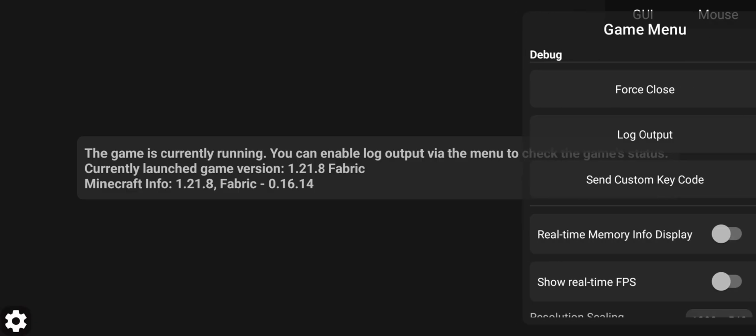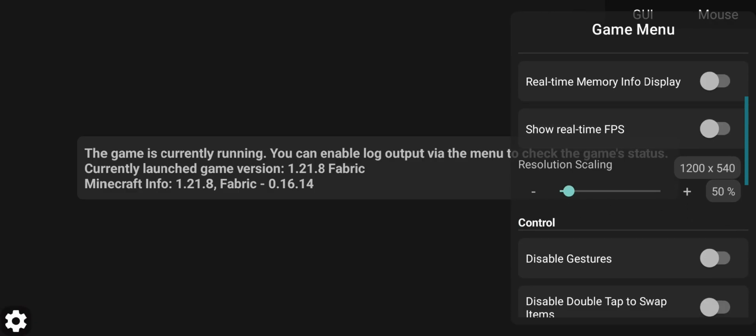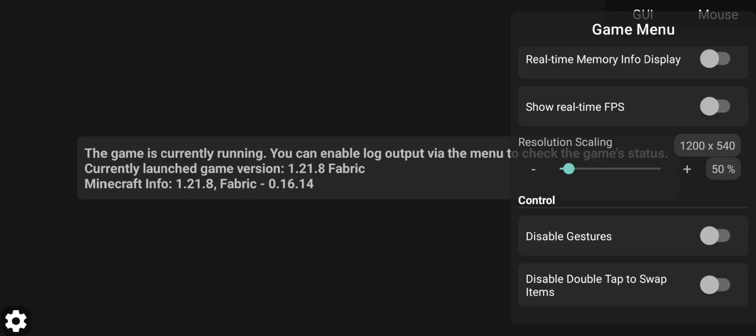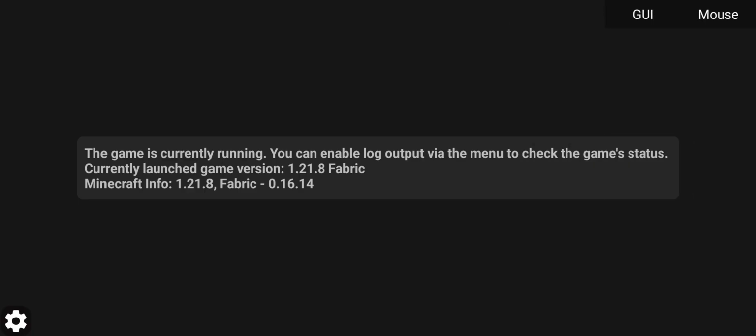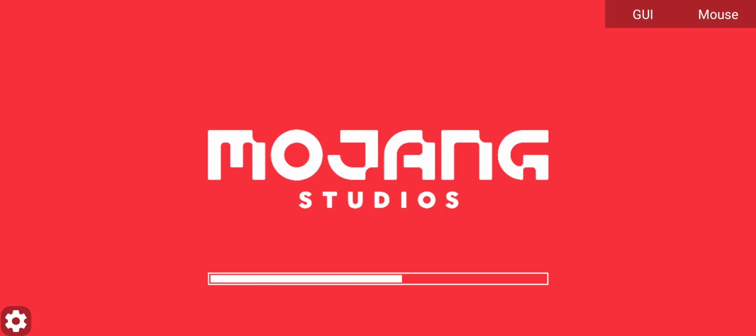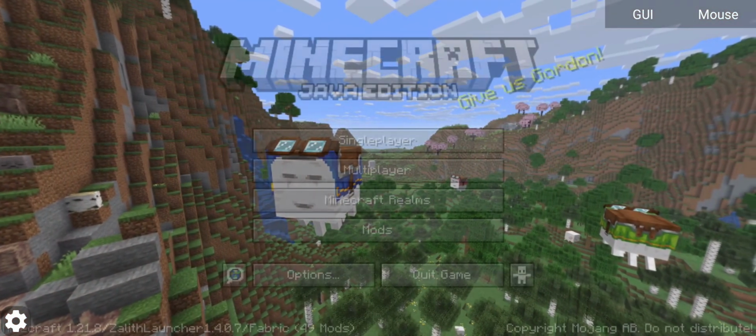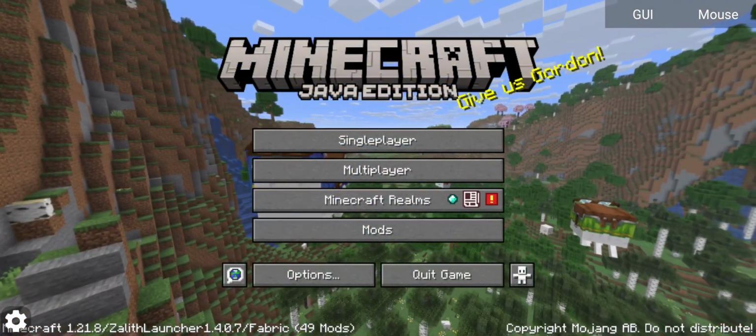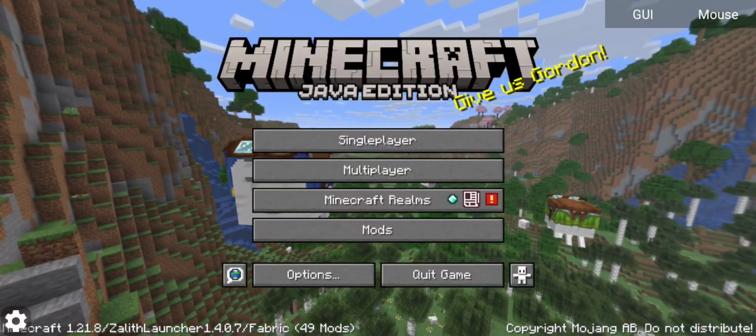Now, again, I said you can change this by going to your settings button, and you can change it in this little hotbar. Sometimes, if you change the resolution scaler, it crashes out Zalith Launcher. Depends on the device, and it just depends on how performant your phone is. Also, take note that some phones also have different performance modes, like Poco X7 Pro, for example. You can change that in your game hub.